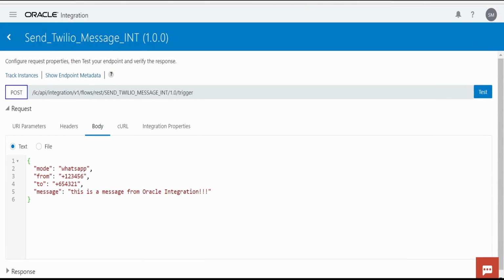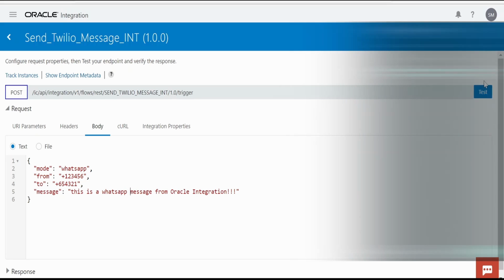I'm here in the testing window for this integration. In the mode, we have to provide WhatsApp. Once we test the WhatsApp, we'll test for SMS as well. Now, first we'll test for WhatsApp. The mode I'm providing as WhatsApp, from number is 123.56 dummy. I've already set up from and to number in our integration property. This is just a dummy. In your use case, you can either send as a request or from integration property. Message I'm putting as, this is a WhatsApp message from Oracle Integration. Now I'm hitting on test.